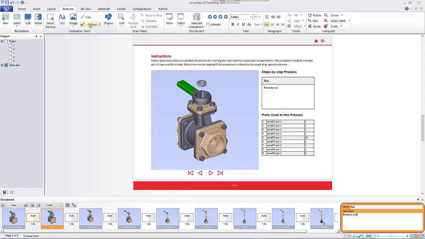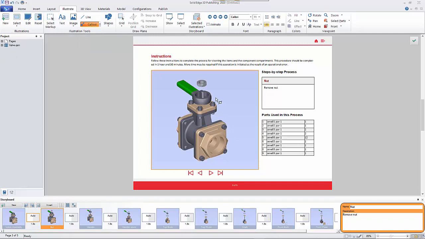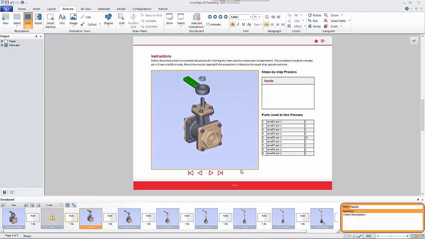If you want to, you can add in a call out, for example, and we can just place that, which cross-references the parts list that's moved in down here. So you just go through and repeat the process for each of the separate stages of the assembly.